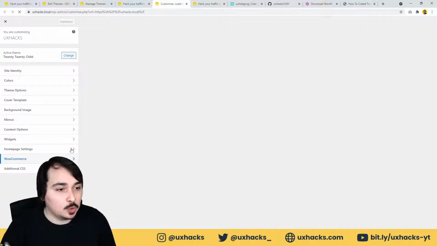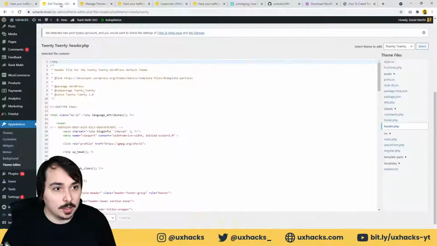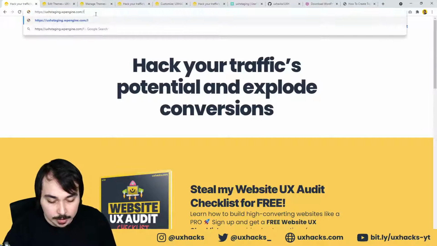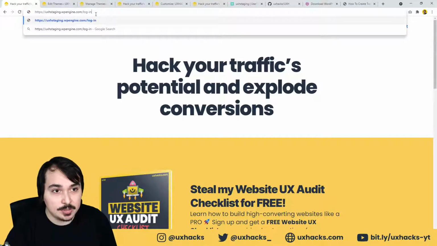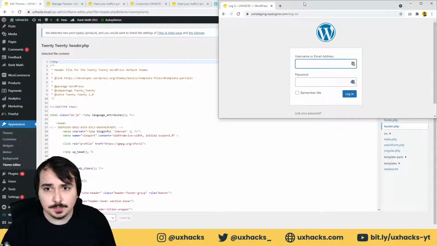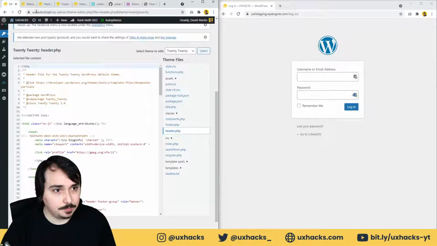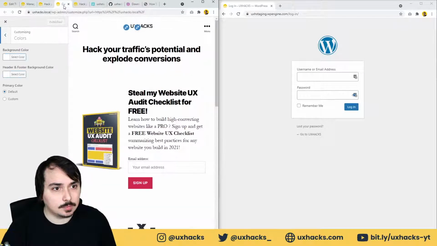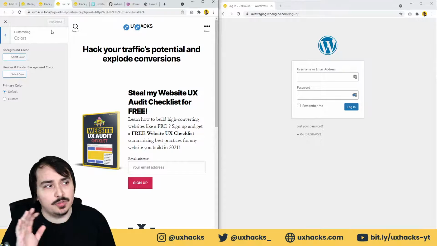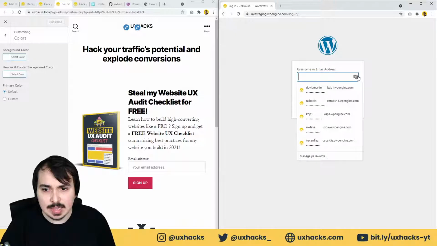But because we're just using this 2020 version, some of these options, like colors, for example, didn't come through. So we're going to go into our staging environment right here and log in, and we're just going to make a couple of changes and copy some of these settings over. I'm going to open this up in another window and put it over to my left. So here on the left side we've got the local website, and here on the right side we've got the staging website.